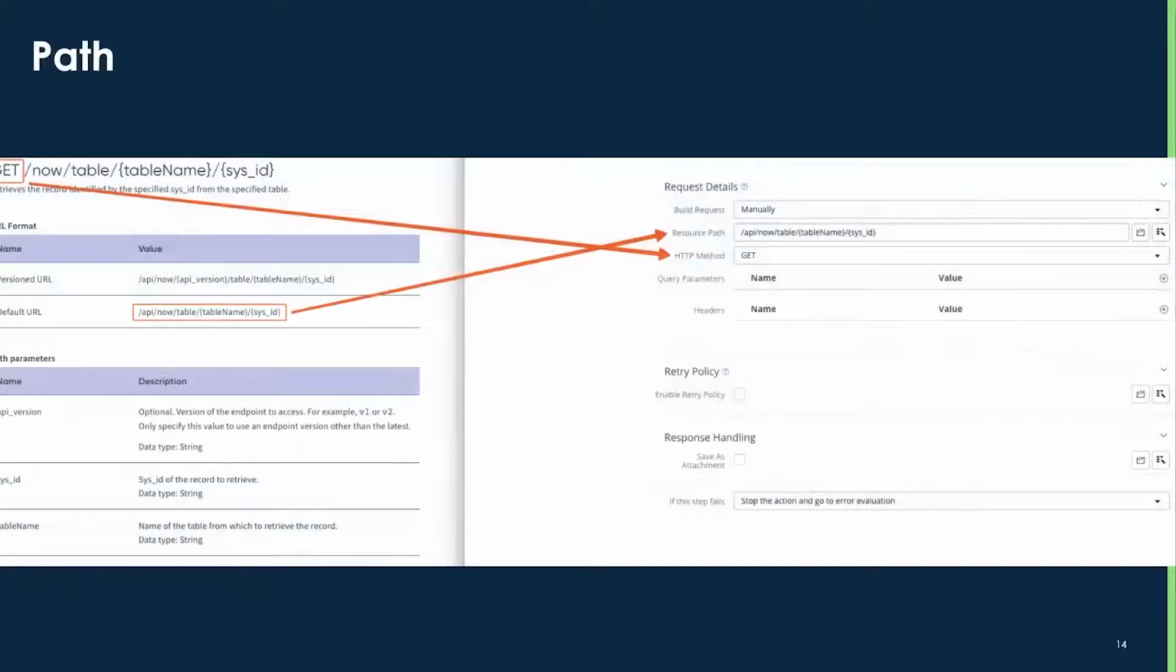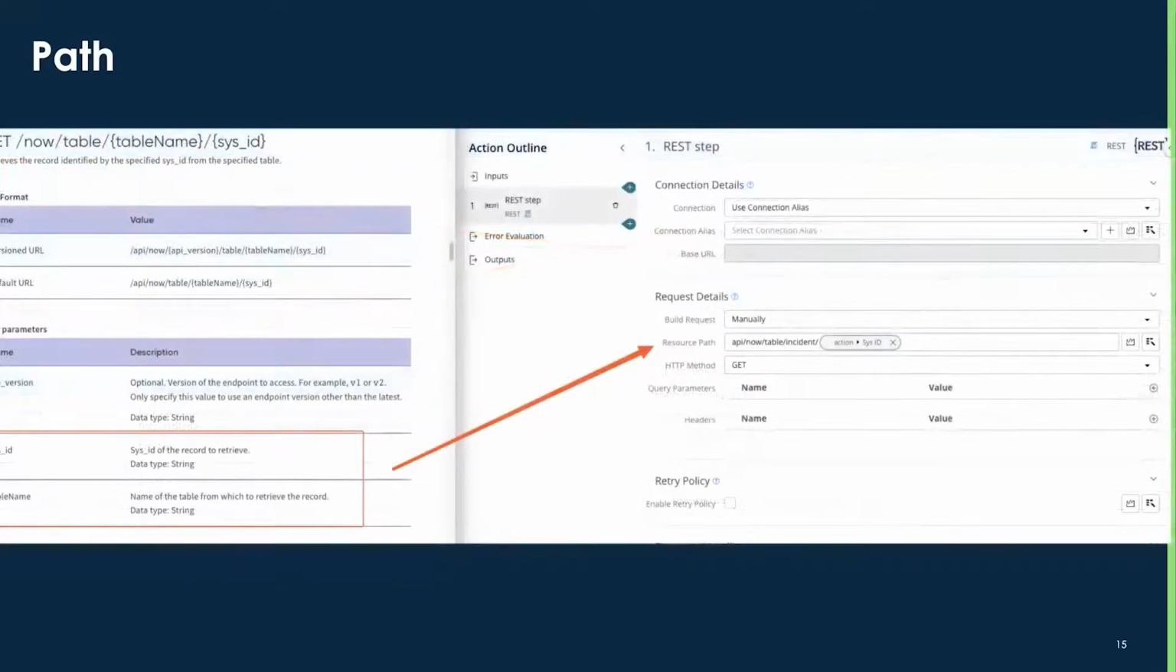So we're going to do a get. That's why we set the HTTP method, because I want to get information back into my system. I also copied the URL format into the resource path, and all of those parts surrounded by curly brackets are variables that we're going to need to replace. So those are the path parameters that we're going to replace. To make a simple example, I'm hard coding in the incident table. So this action will get the details of an incident. And then I use the data pill from my input for the sysID that I want to retrieve the details for.